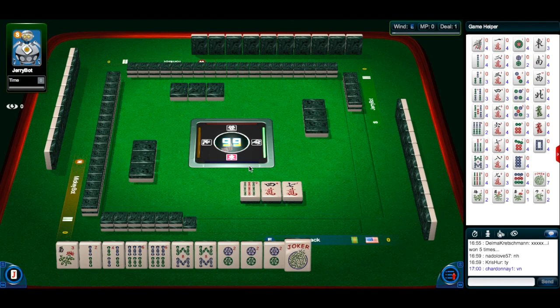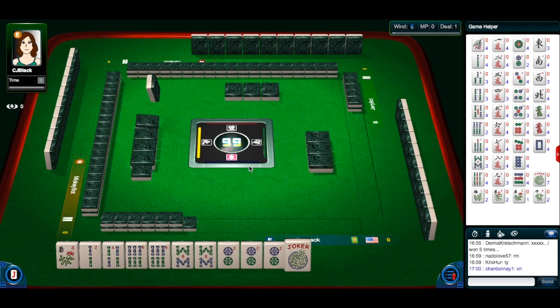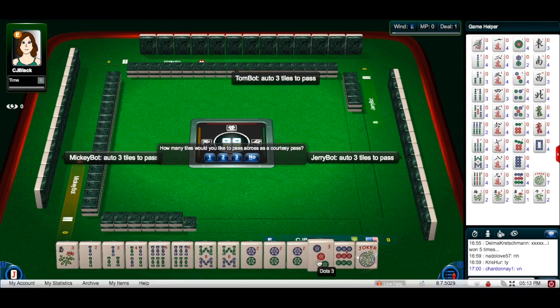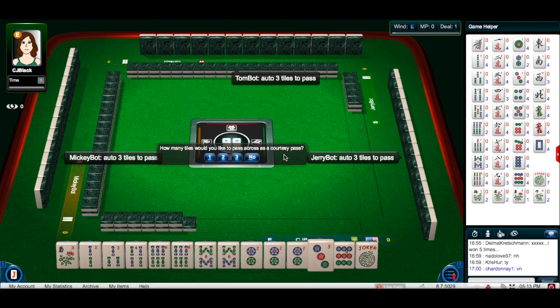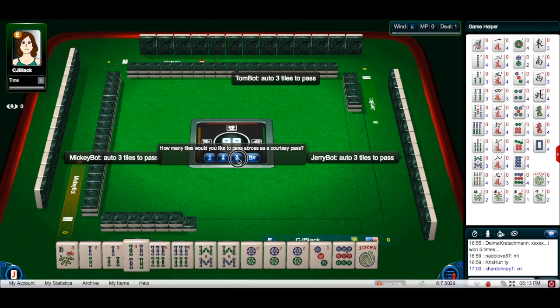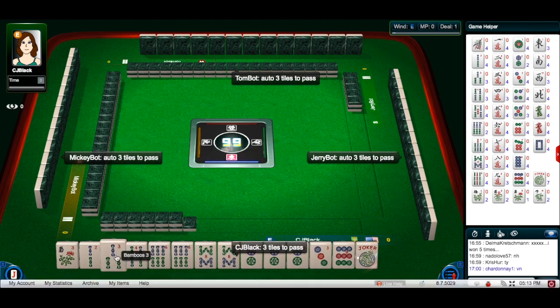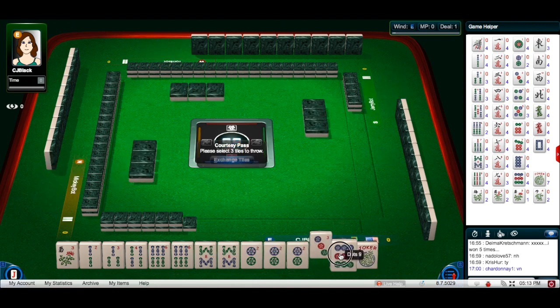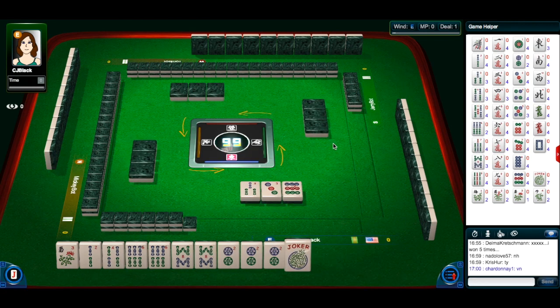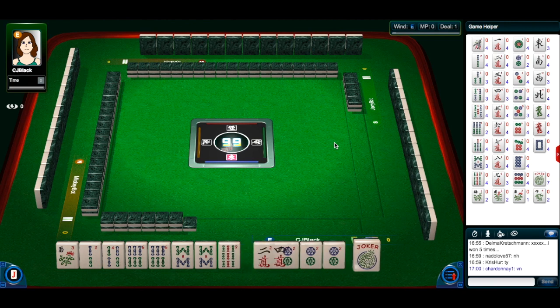Trying to make the best of my hand, so I'm going to complete all the passes and collect all tiles in 2, 4, 6, 8. How many would I like to do in the courtesy? I'm going to do 3. I have the 3 bam, the 3 dot, and the 9 dot. And I'm going to exchange tiles. I got back the 2 and the 4.